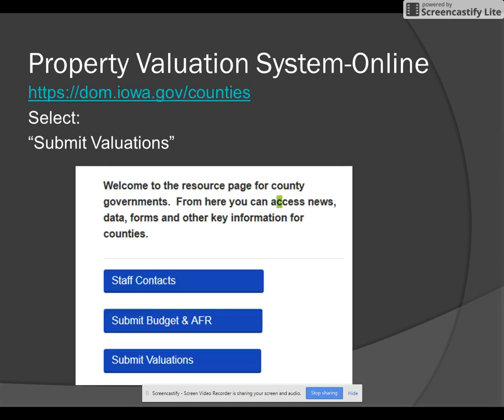As I mentioned, it's an online system. You'd go to dom.iowa.gov/counties. That's what we call the county resource page. So there's a link and information to lots of different pieces of information or applications that county auditors would need. On the middle of the page, sort of lower down on the page, you'll see a set of blue buttons that has a variety of different information, including links to applications that county auditors would use. One of those is Submit Valuations, and that is the link to the property valuation system.